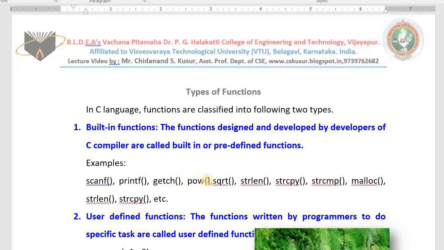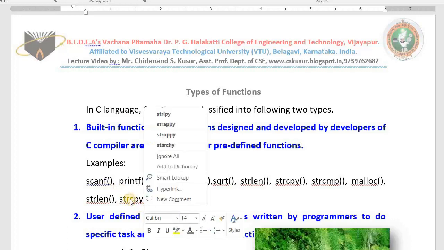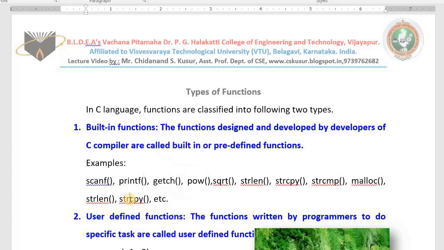POW will find x raised to n. It is available in math.h. SQRT is also available in math.h. strlen will find the length of a given string. strcpy, strcmp, memory allocation during program run, strlen, strcpy, strncpy. All these are examples of built-in functions. Built-in functions means what? Already designed and developed by developers of the C compiler are called built-in functions.